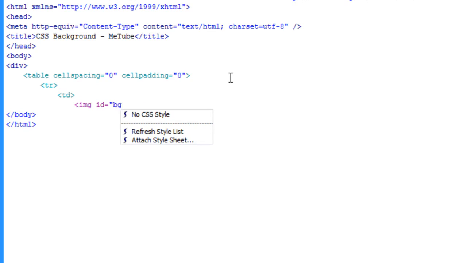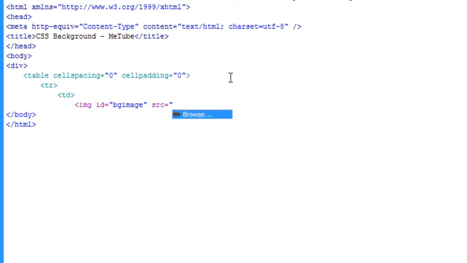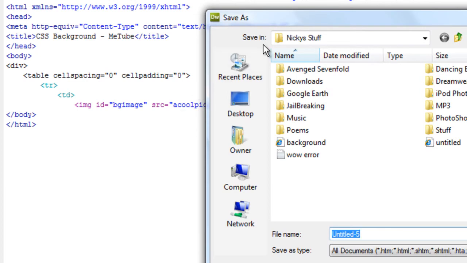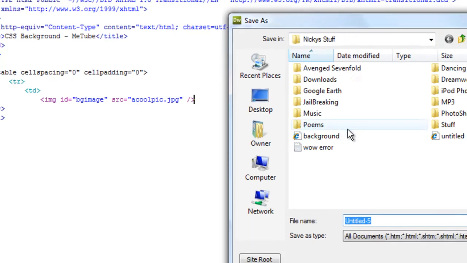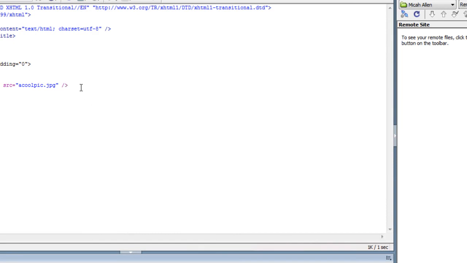Now ID equals bgimage or whatever you can remember. Now src. This is where your actual file is. If you can, browse for it and double click on that. I called mine coolpic.jpg. Now I'm going to go ahead and save this file. Make sure you're not going to use any directory listings in here. You're just going to say the file name. You need to put your HTML file inside the same folder where your picture is.